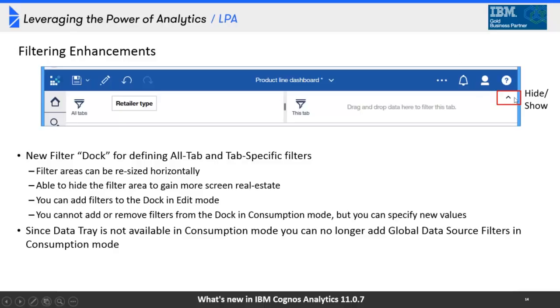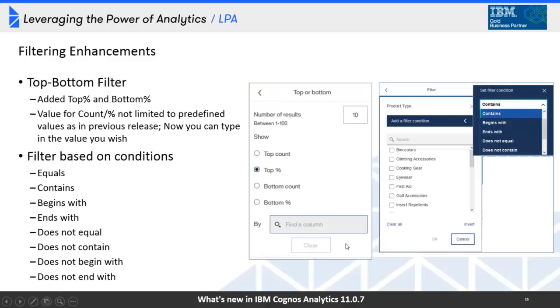And even the dock can be hidden or shown by a button here. So you can even free up more real estate by hiding this if there's no need to make changes to the selected values up here. Because the data tray is not available when you consume a dashboard anymore, starting with this release, you are not able, while you're viewing a dashboard, to add global data source filters because you did that through the data tray. You can still add them in edit mode, absolutely. It's just that that option is no longer available when you're consuming a dashboard or a story.